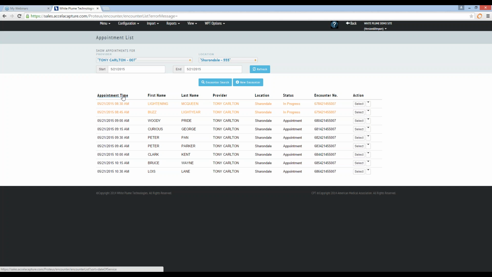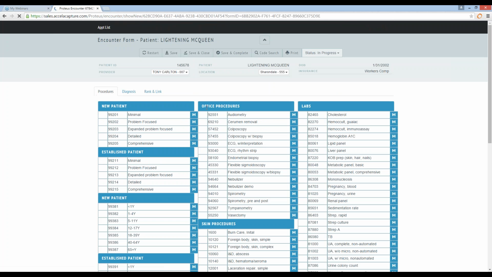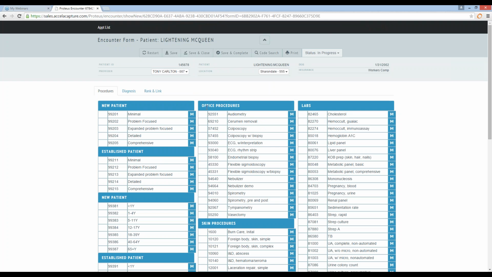So I'm wearing my provider hat. I'm ready to see patient Lightning McQueen. You can see that that encounter is already in progress. When I click anywhere on that orange row, if I click on the patient's name, you'll see the electronic superbill for Lightning McQueen pops up on my screen.